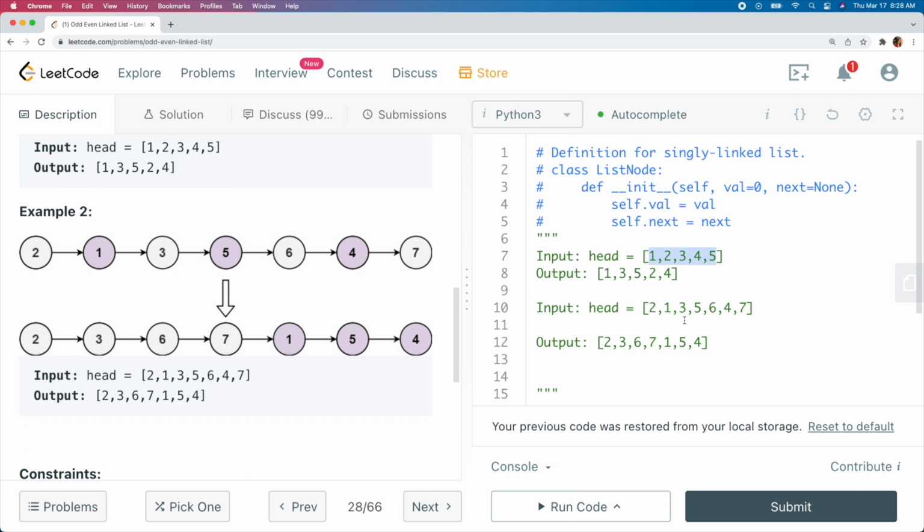So if we were to write out the indices of the input list, it would be 1, 2, 3, 4, 5, 6, 7, and we can see that the odd number indices are still in front of the even numbered indices. So the 2 has an index of 1, the 3 has an index of 3, the 6 has an index of 5, and the 7 has an index of 7. And then the 1 has an index of 2, the 5 has an index of 4, and the 4 has an index of 6. So the odd numbered indices are still in front of the even numbered indices.